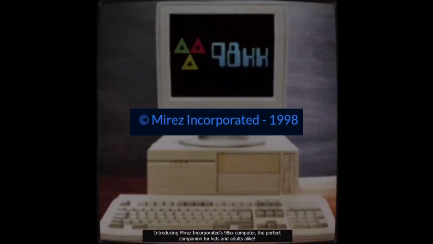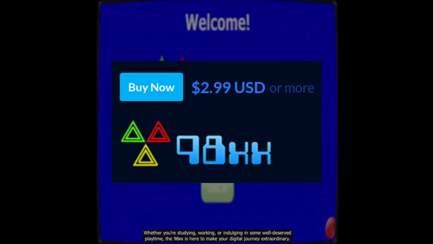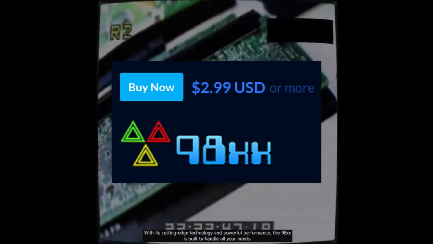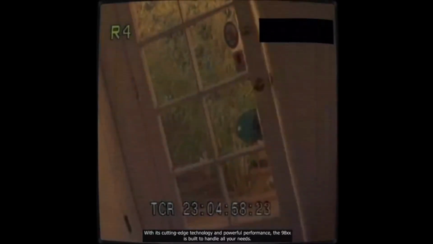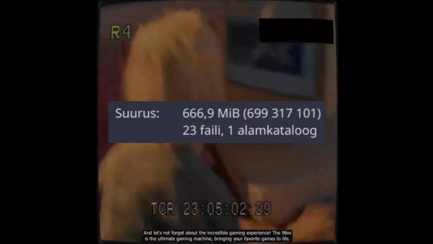Now for something else. 98XX was supposedly made by Mirace Incorporated in 1998 and still got updates in 2024. Talk about a long support window. This costs $3, which is less than the World Machine, but still costs. I leave the store links in the description, of course. It has a file size of 666 megabytes.